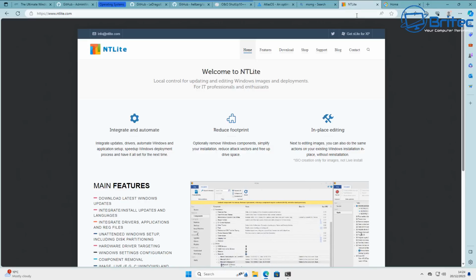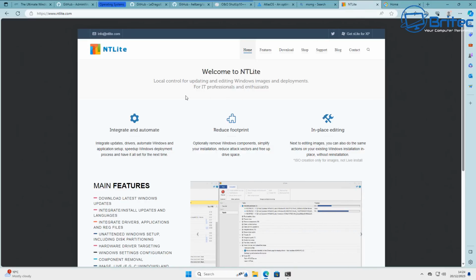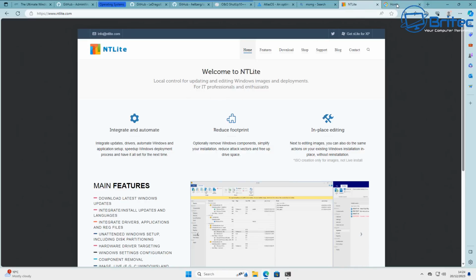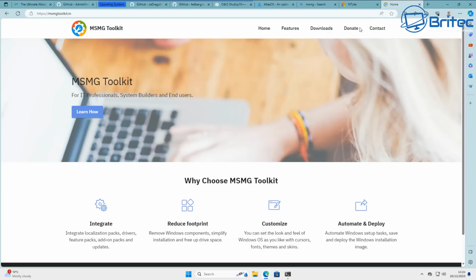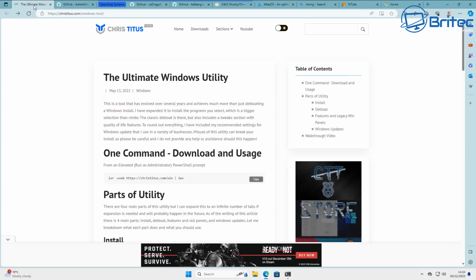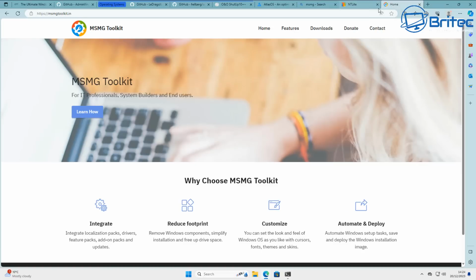And this is the problem with this sort of stuff. I'm not suggesting any of these sites are doing any of this sort of stuff. I'm not saying NT Lite is doing that. I'm not saying MSMG Toolkit is doing that. I'm not saying that Chris Titus Tech is doing that with his script. I'm just saying the risk is there when you do these types of things. And this gets back to number three, which is the risk of malware or infection or embedded key loggers or embedded backdoors that they can add into these programs that will basically install themselves.